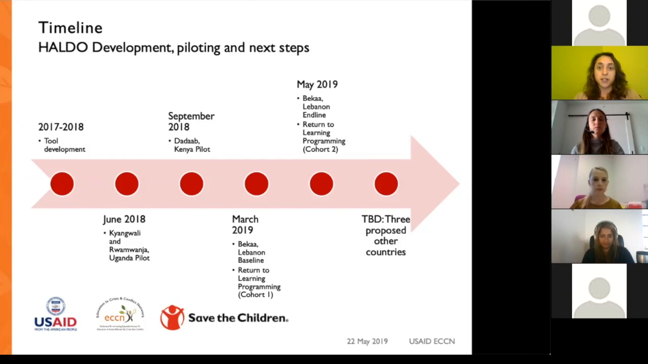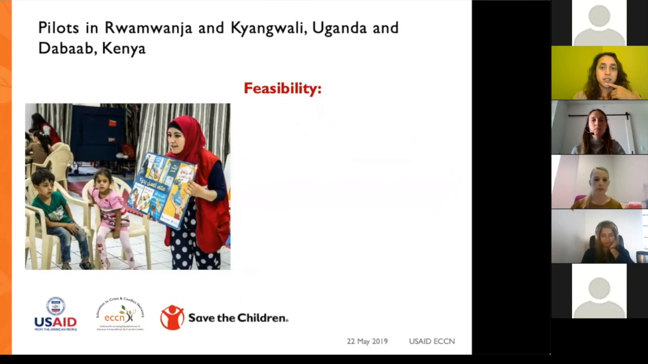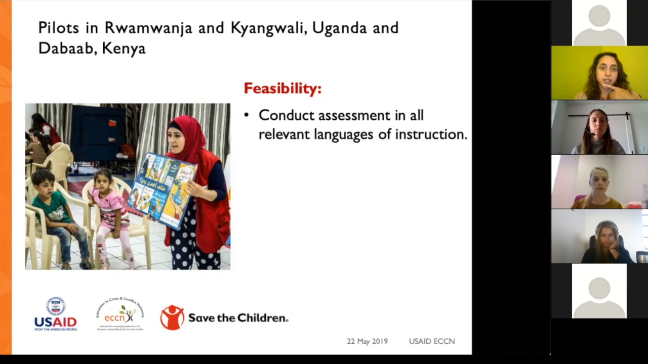So we're currently piloting the whole package in Lebanon and have identified the emergent, foundational, intermediate, and advanced skill levels in the HALDO scores to advise facilitators directly on which activities to focus on with specific age groups. Again, not with individual children, but with a general age group. We'll continue this pilot into next month and propose to continue using HALDO with returning to learning content in 3 countries next year.